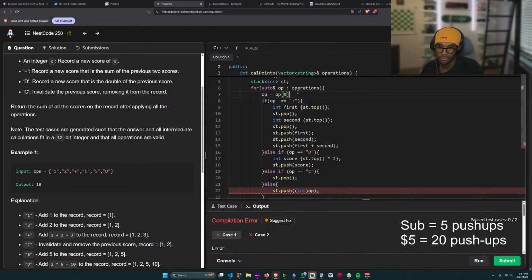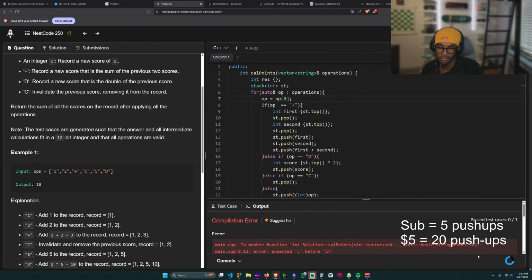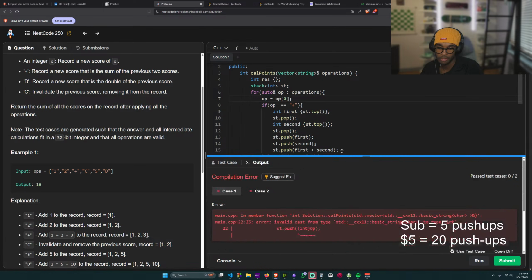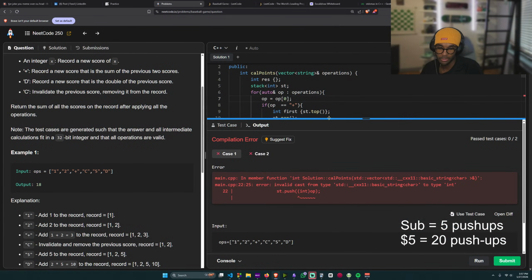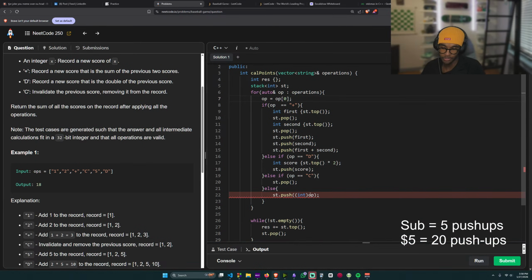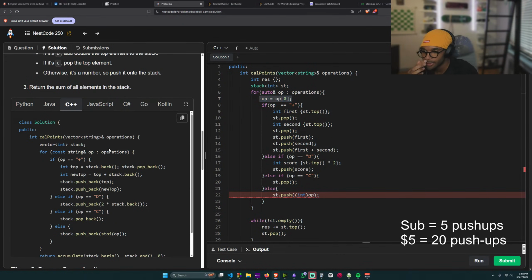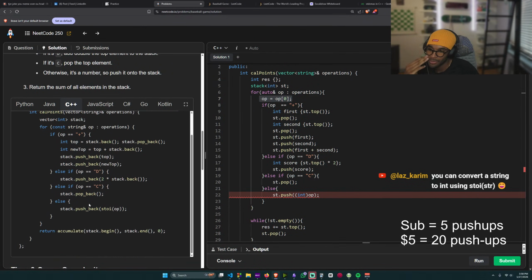Oh. Yeah, I can't typecast. But it's a character. So it should be a character. All right, whatever. So you can convert a string to int by using stoi on the string. Oh my, bro, that is painful.